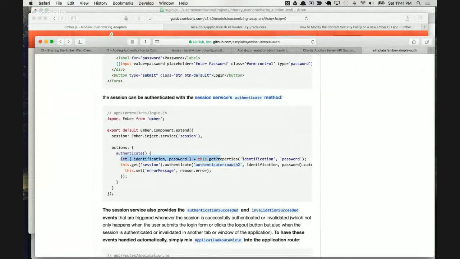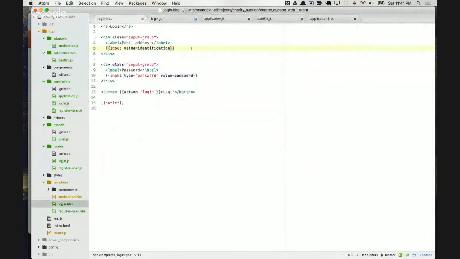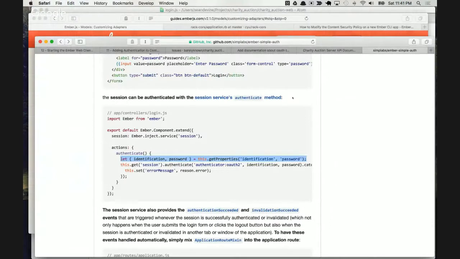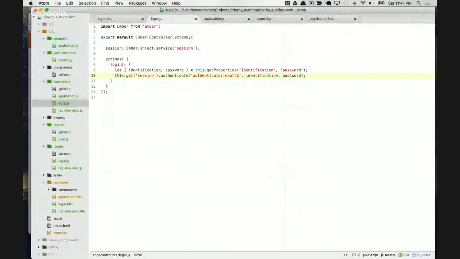not to deviate without a reason, and we're actually going to use exactly this then, right? So we're going to set these two variables equal to the two things that were just set there. So ID, password, identification, password, there we go. And then we will pass these in as the other arguments. And then let's see what else this does. All right. So okay, if there is an error, then it's going to set on this controller the error message property with the value, the error on the reason.